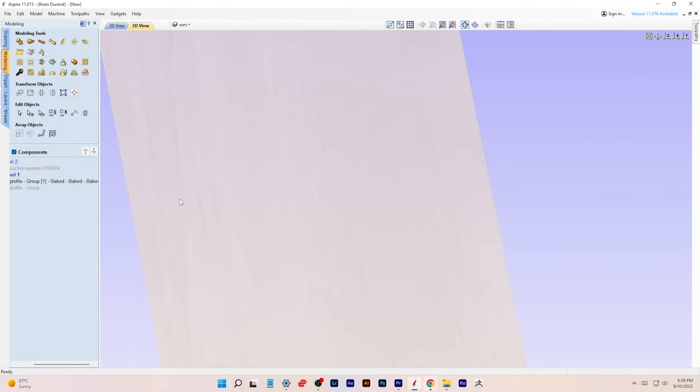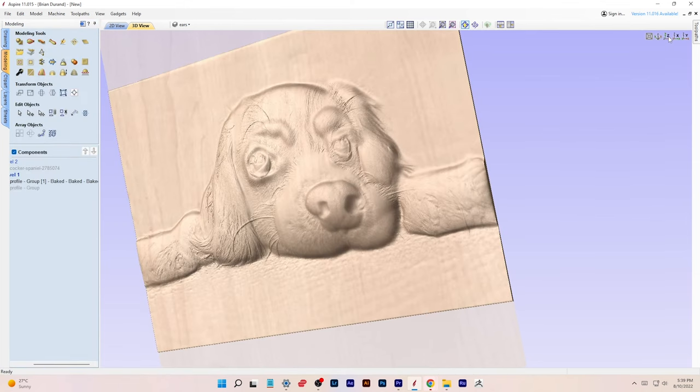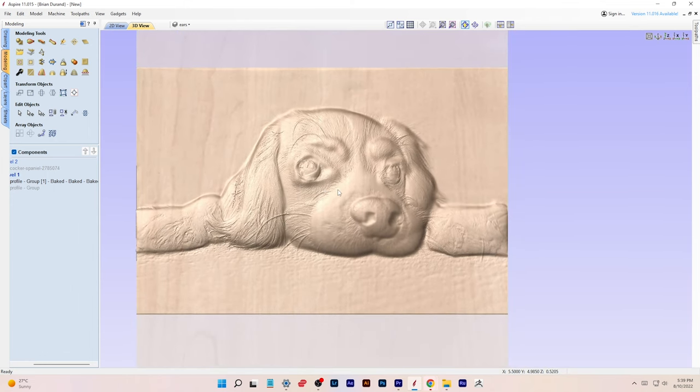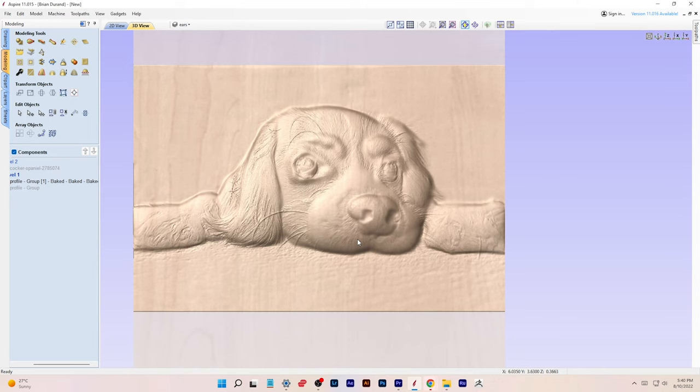Once you're happy with your final smoothing, you can look at your model. And I'm okay with that. I think that looks pretty good. Now you can obviously adjust more details if you like, depending on your model and your picture that you're working with. But I'm going to go with that. I think that looks pretty good to my liking.